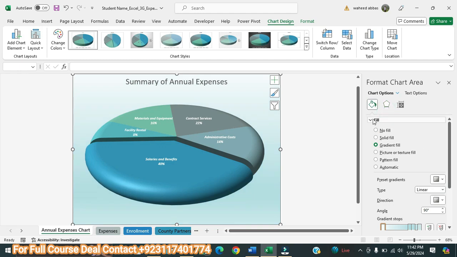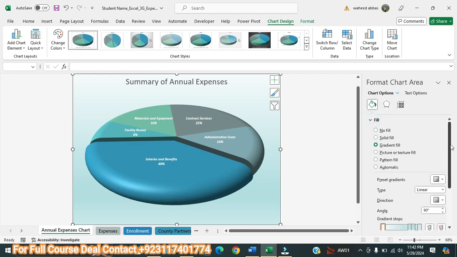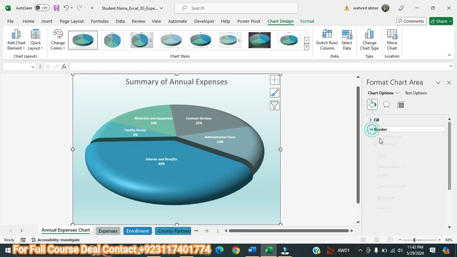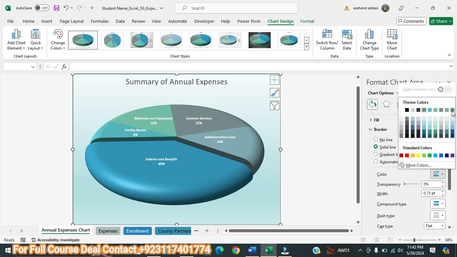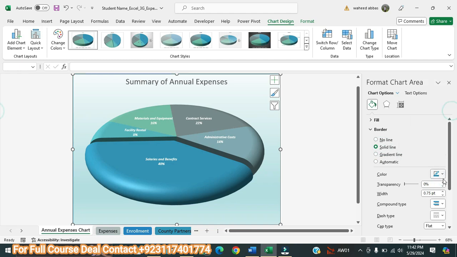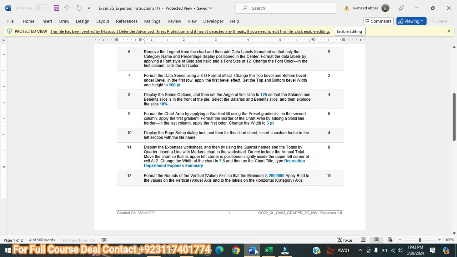So this is done. Next it is saying line. So here the border, and border should be solid line, and last column first color, this one, and next its width should be 3. So we will increase its width to 3. As you can see, the width is 3 now. It is bold now, and also its width has been increased.